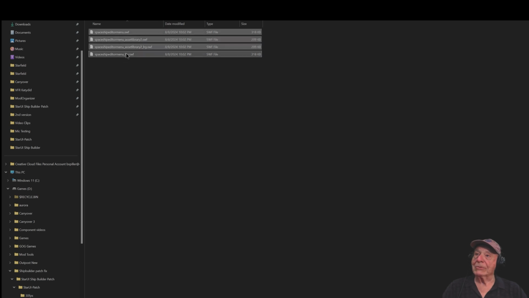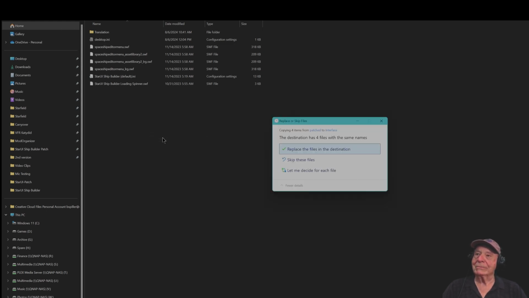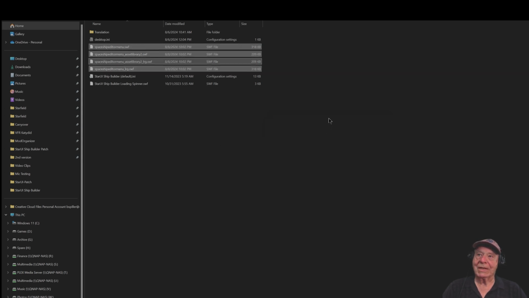I'm now going to copy those files, go back to the installation folder, and paste them, replace the files, and there they are, patched. That's all there is to it.